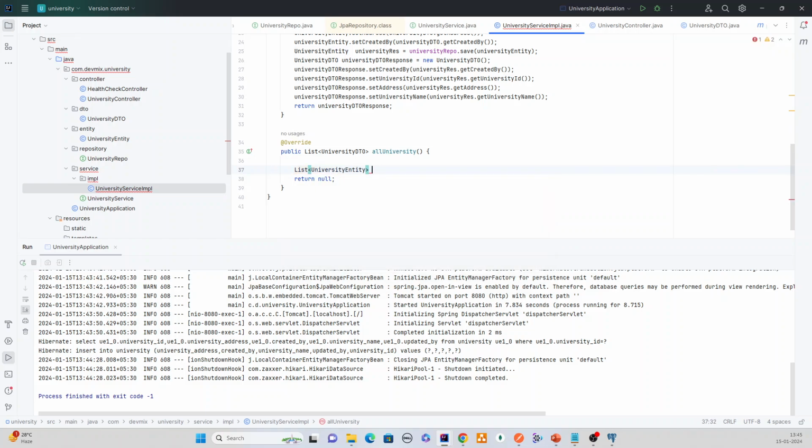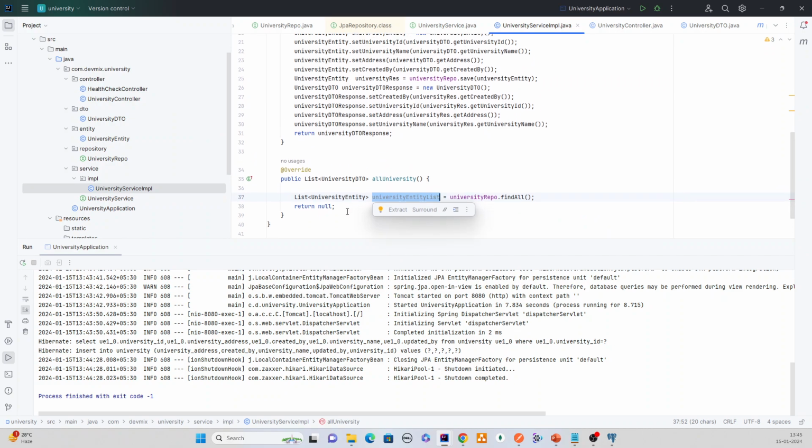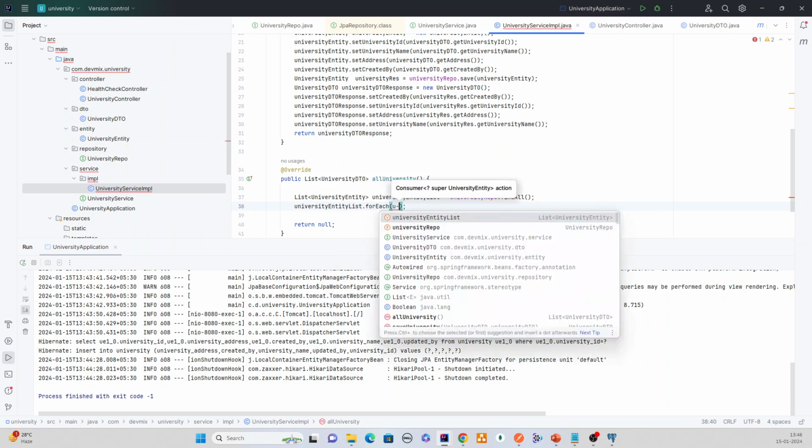University entity list equal to repository dot find all. Okay, find all method. So this university list is there now. This list we have to convert to the DTO object now. We have written the same way; we can do it. Now, we write this list dot for each university entity list.